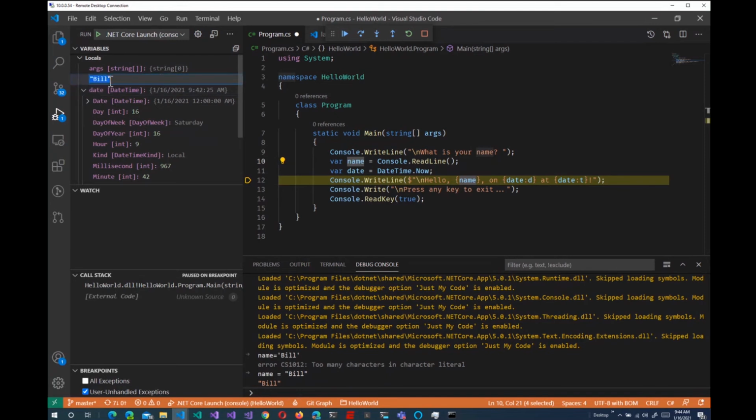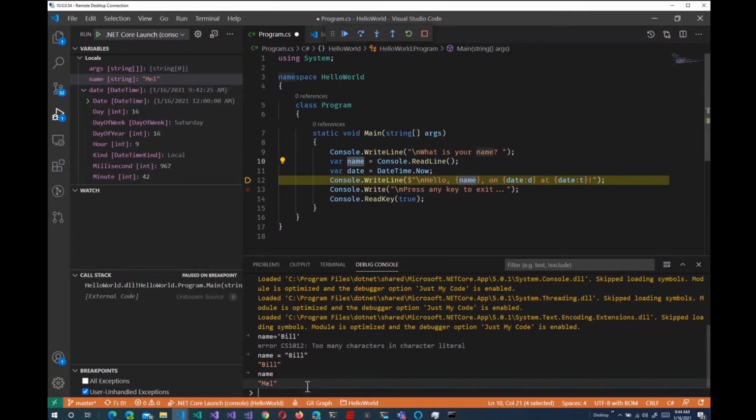Okay. I can also come up here and make a change. I can put in here Mel, and then I'll change it to Mel. And if I come down here and type name by itself, it'll show me what the contents are. So there you have options on how you want to debug things, whatever's easiest for you.